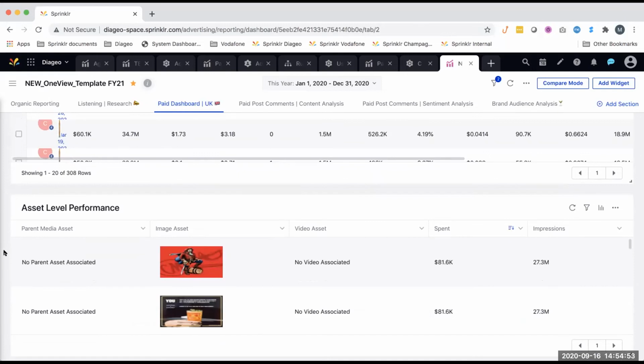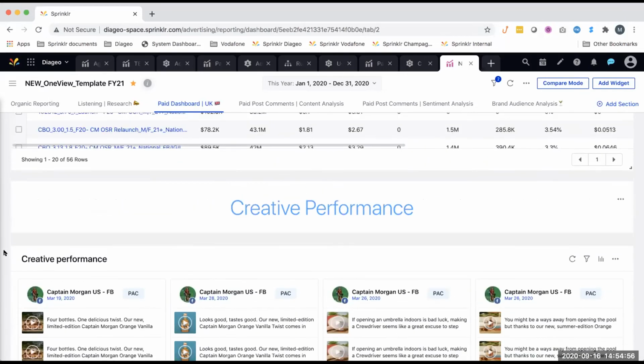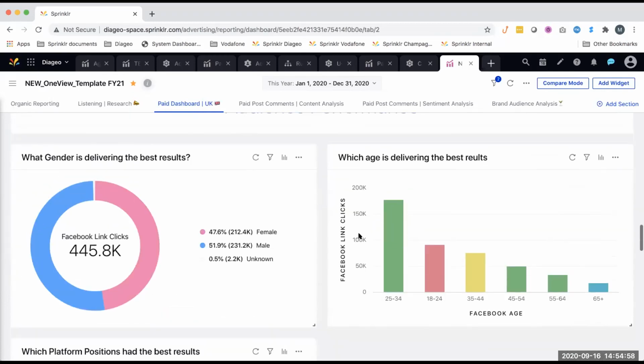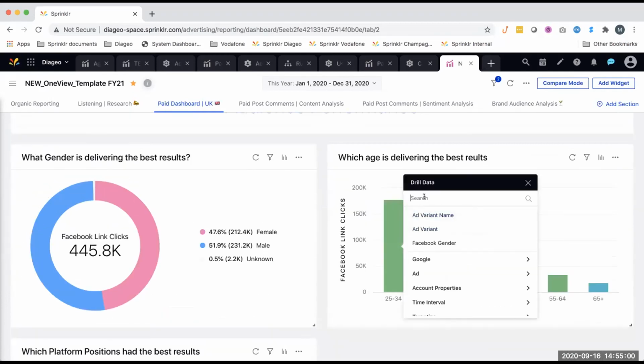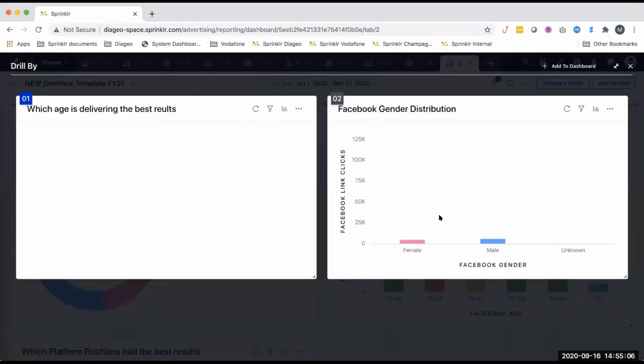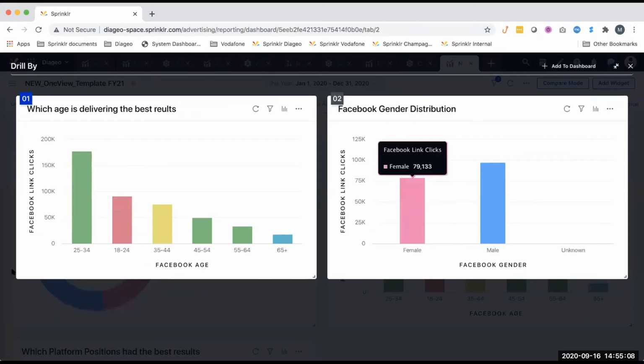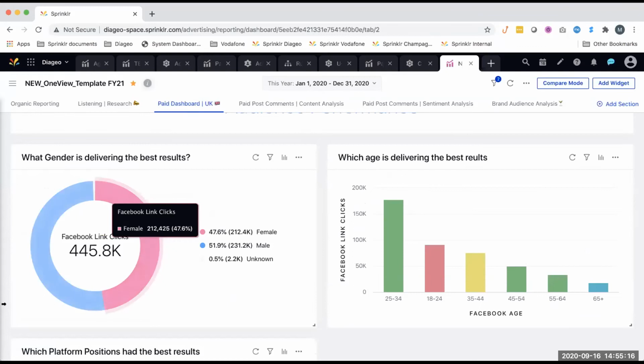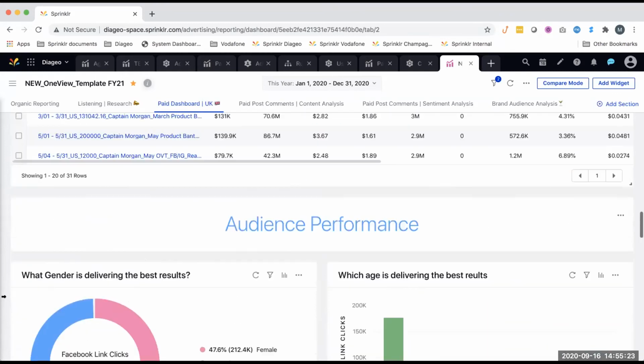And like the organic and listening tabs, we can also drill down into specific data points if we want to view more granular data. So for example, if we wanted to see what Facebook gender with ages 25 to 34 is delivering the best results, we're able to do that by drilling down into the data points. And then as you can see here as well, we have a variety of visualizations depending on exactly what it is you want to show.